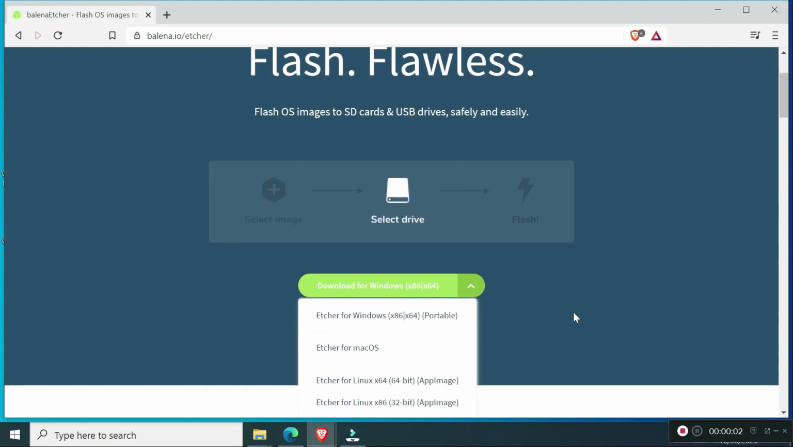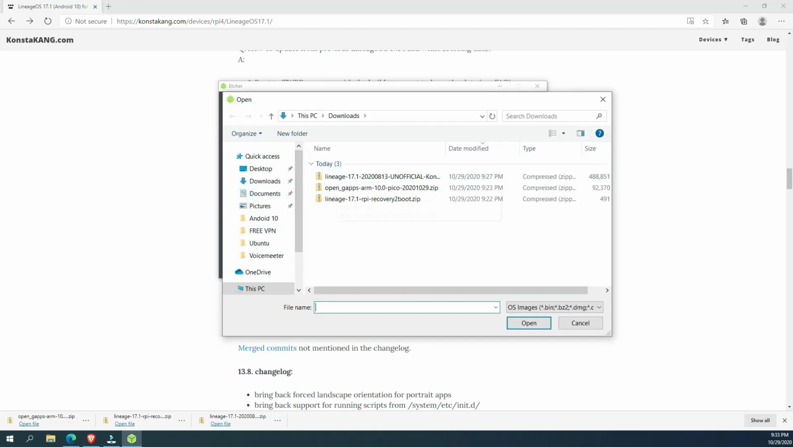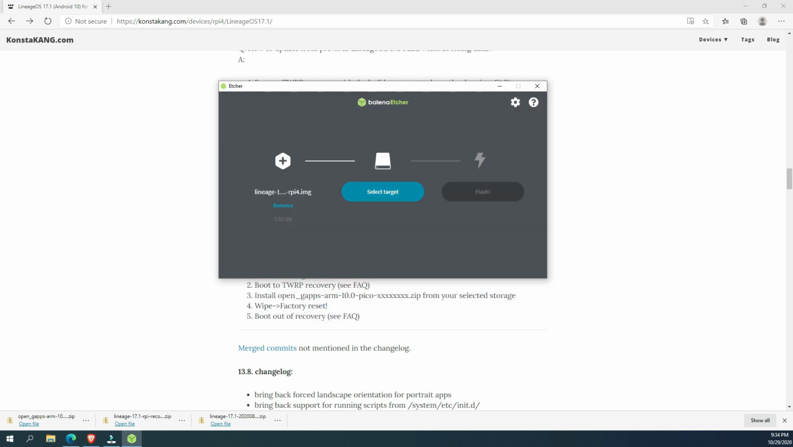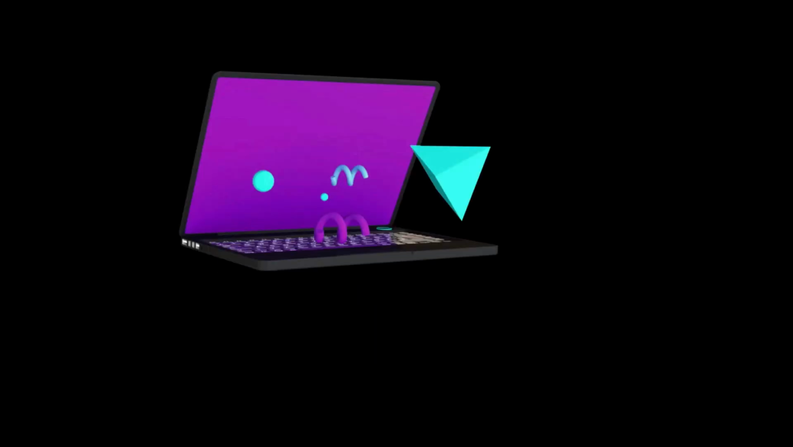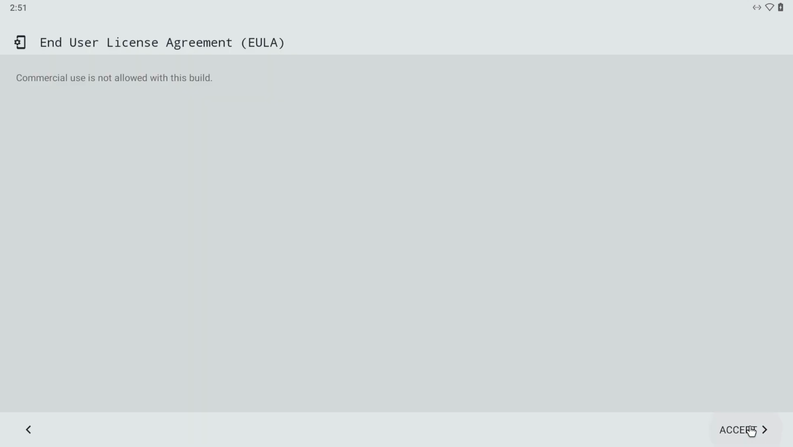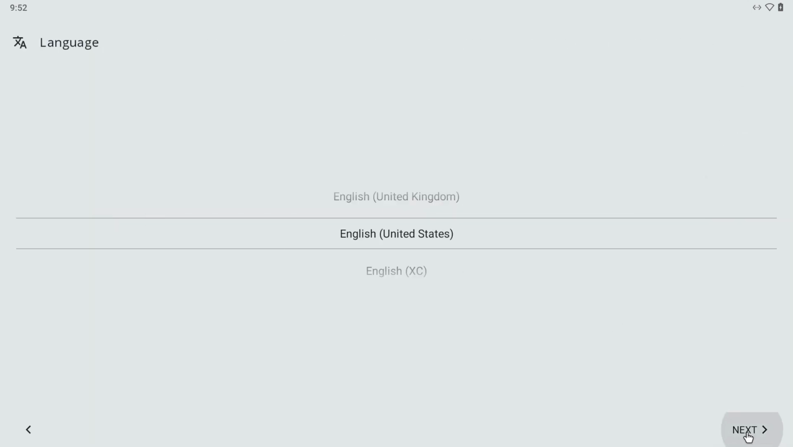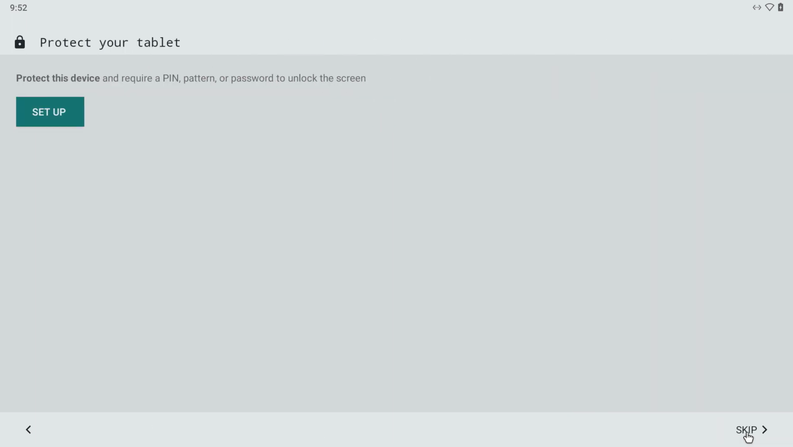Next, grab the downloaded file using Balena Etcher and flash it to a micro SD card. Once the process is complete, remove the SD card from the computer and insert it in your Raspberry Pi. You should see this LineageOS logo. Make sure you allow it enough time to finish loading. This usually lasts a few minutes. From this point on, you can simply answer all these installation questions to get started.